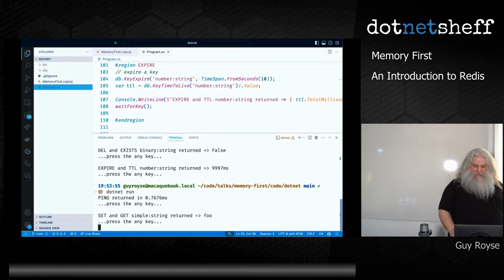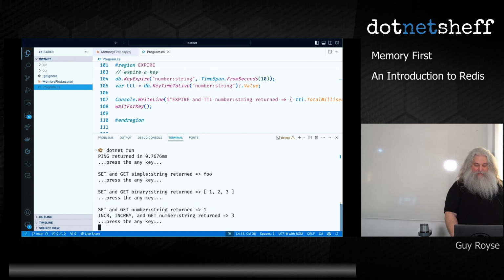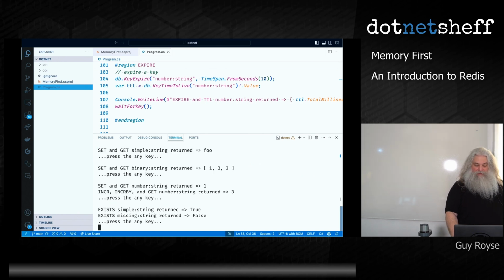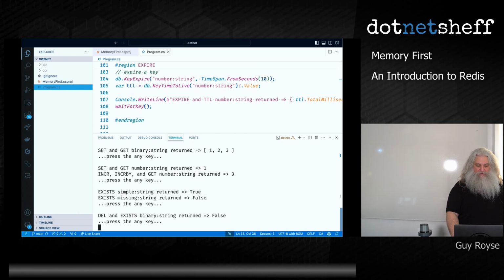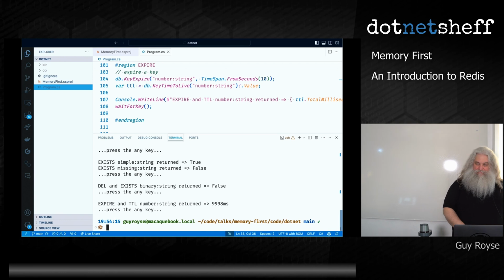Here I have set and get a string. Here I set and get binary. Here I set, get some numbers and increment them. I do exist. I do del. So all this code's running and doing the things and saying what it found.